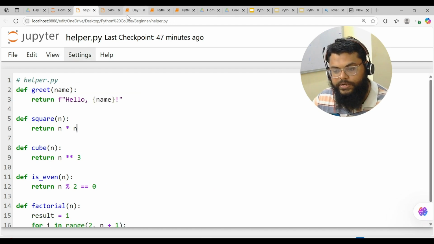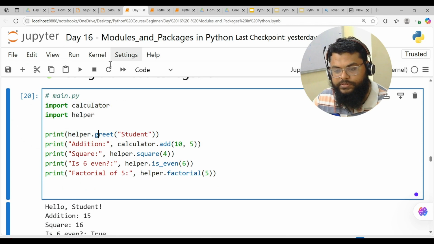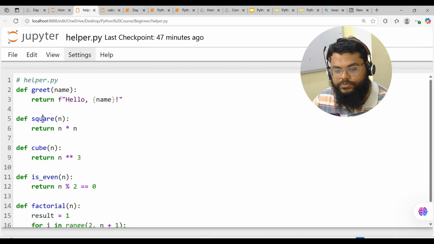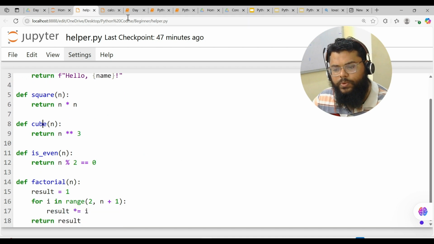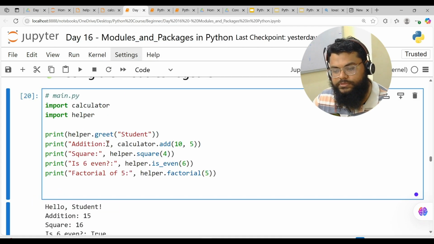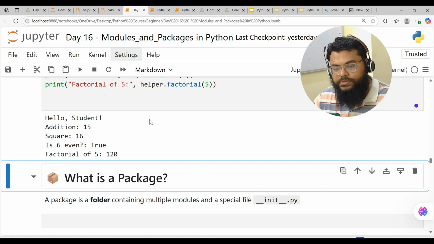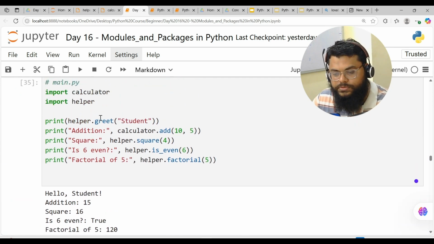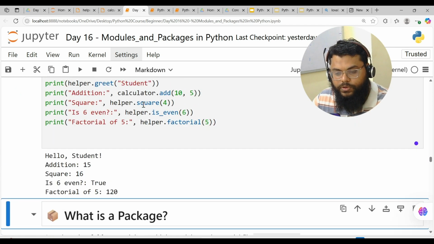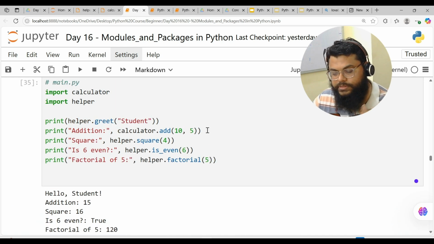Here I'm saying helper dot greet. From the helper, whatever we have, greet, square, cube, is easy win, factorial, whatever functions I have, I can use that. Simply when I execute this, all those logics get executed. It will greet the student, addition of two numbers, square root of 4, square of 4, 6 is even true, factorial of 5 is 120.